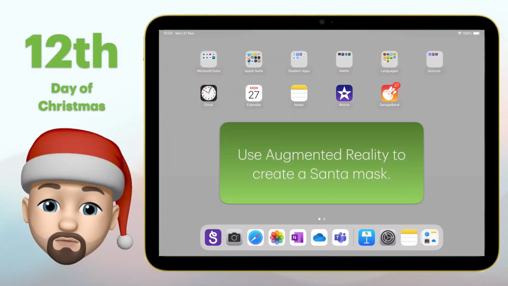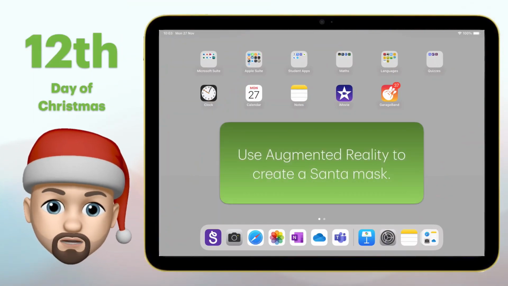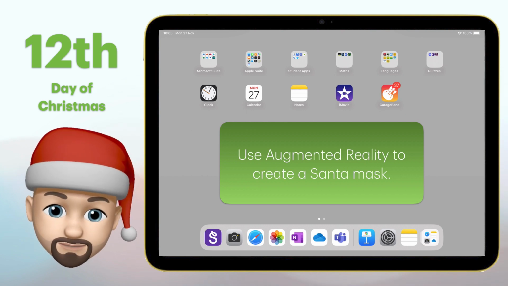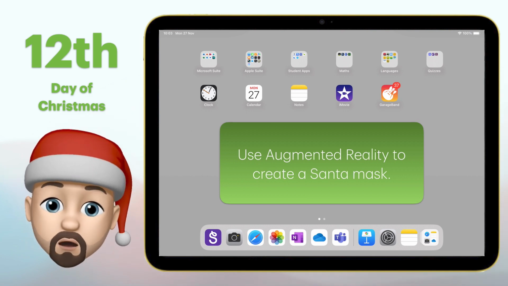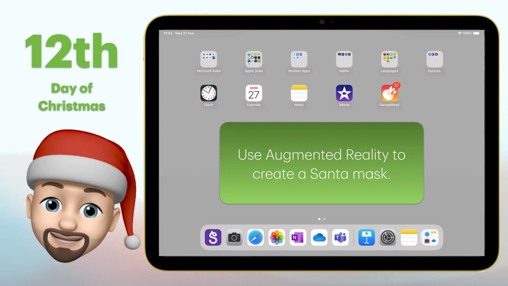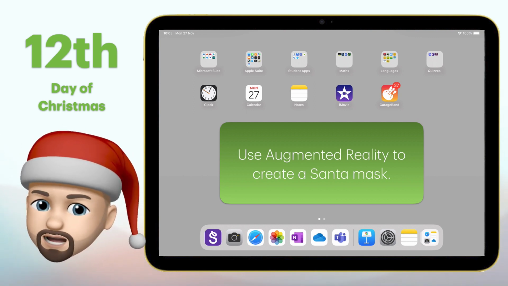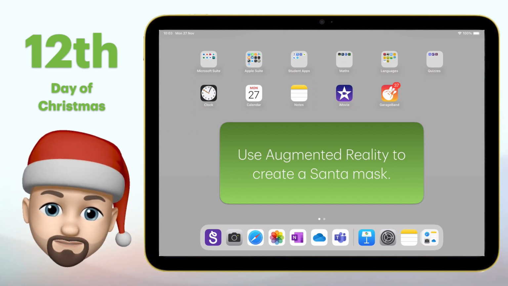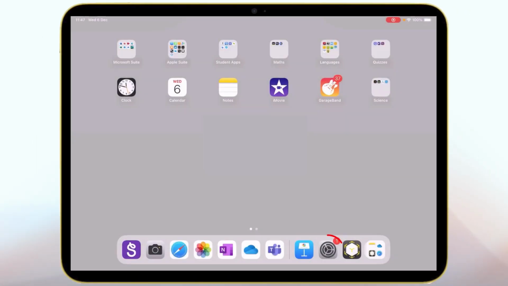So, for tip number 12, the final tip of the 12 iPad tips for Christmas, we're going to use augmented reality to create a Santa mask that you can wear. So the first thing we need to do is set a few things up.